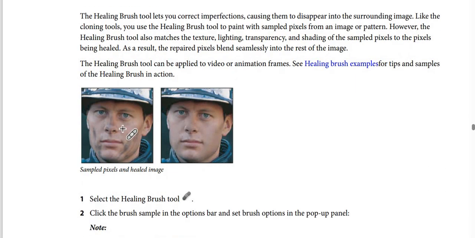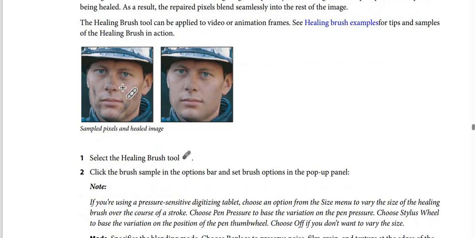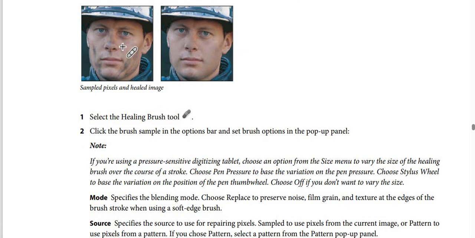And the healing brush tool, by the way, can be applied to video or animation frames, like this screenshot now. This image explains sampled pixels and the healed image, and you have steps. Step number 1, you should select the healing brush tool in this image, and after that, step number 2, click the brush sample in the options bar and set brush options in the pop-up panel. And note and be careful.